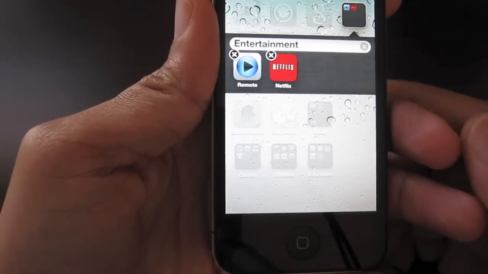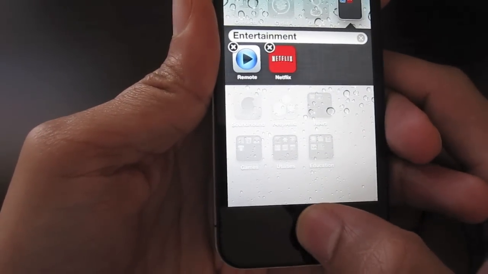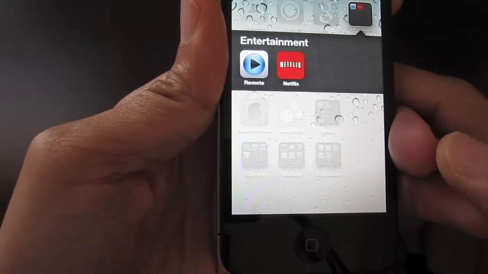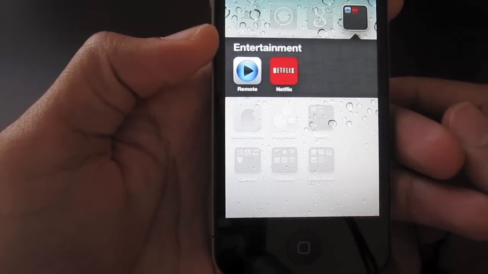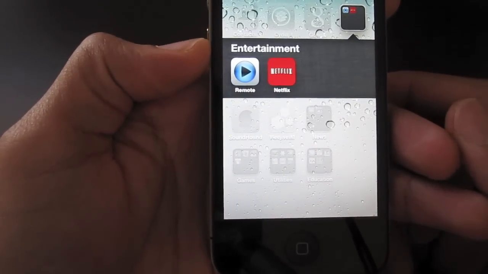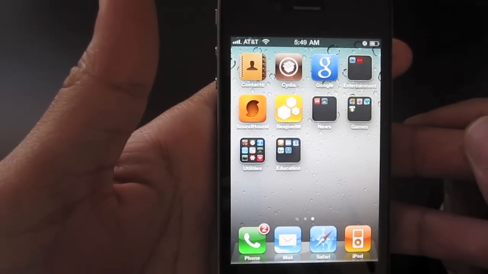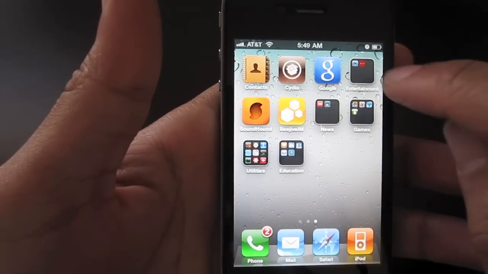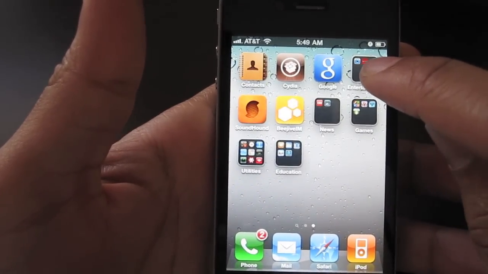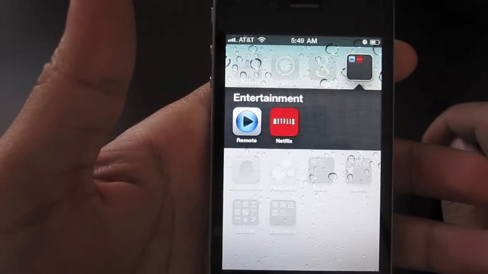Now, to finish naming your folder, all you do is tap the home button one time, and that'll close out the naming portion of your folder. Now, just tap home again, and it'll close out the folder completely. Now, to reopen that folder, all you do is tap on the folder. So here's entertainment, and I'm just going to tap on entertainment, and it opens that folder.